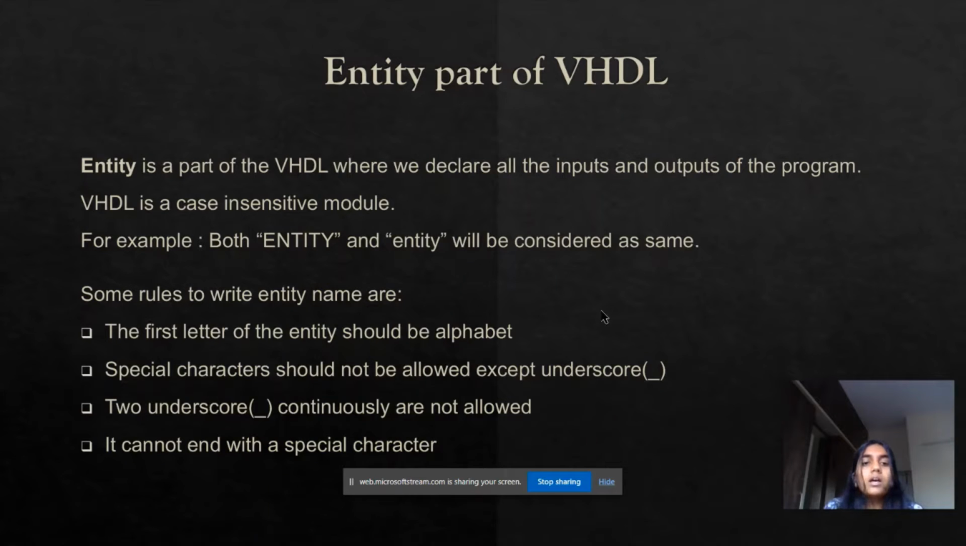Now, in order to declare an entity name, there are some basic ground rules. The first letter of the entity name must be an alphabet, and special characters are not allowed in a name except for underscore. You can only have one underscore at a time, and there cannot be two continuous underscores. The entity name cannot end with a special character.